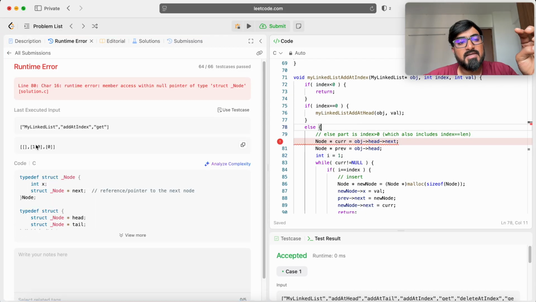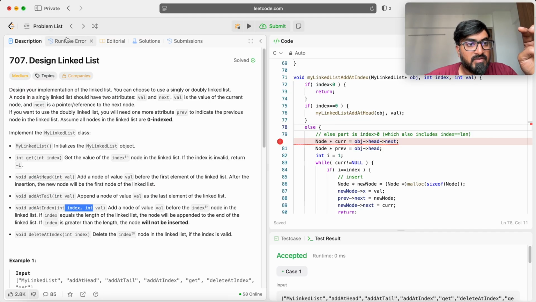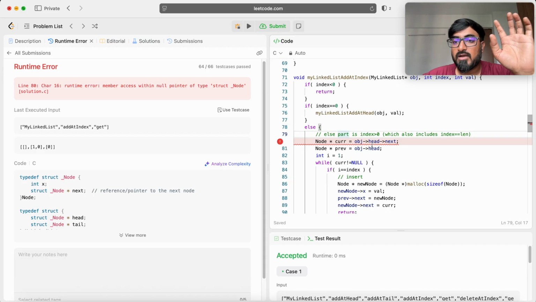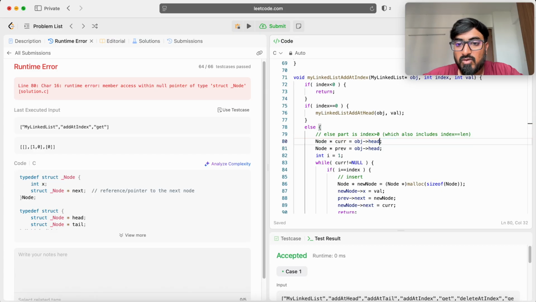So what is happening is we are creating a blank linked list. We are inserting at index 1 the value 0. Index 1 will be invalid because it is an empty list, right? So the only valid index to insert is 0. And this else part is handling the case for index 1, but the linked list is empty, so object head is going to be null. So what we can say, we can start from 0, and everything else will be taken care of.